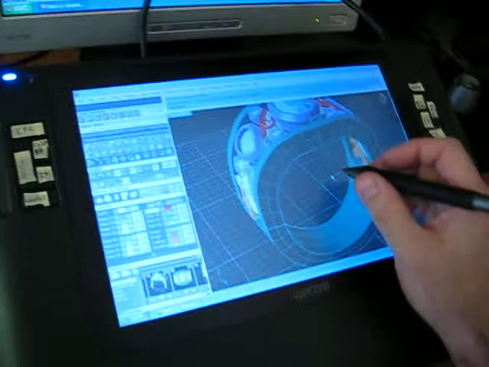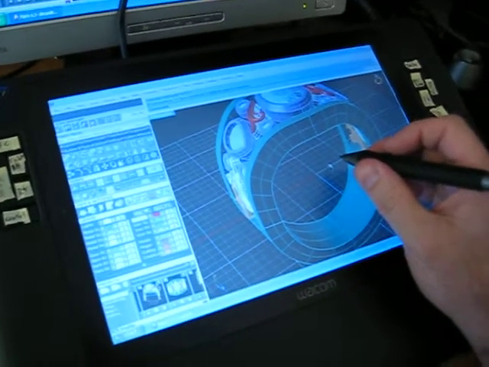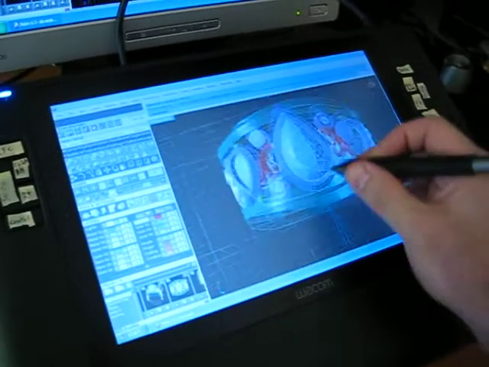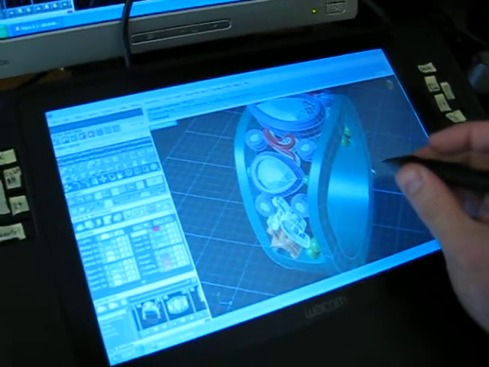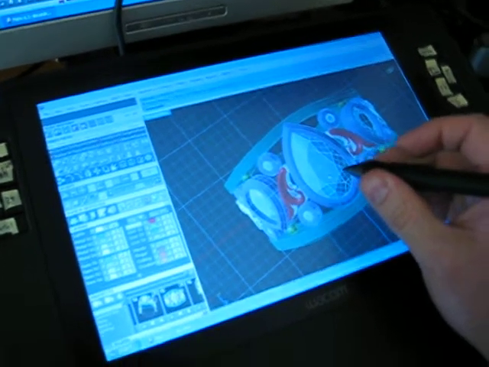What would be really wonderful is if this was an actual computer, but this is basically a monitor and pen that you're drawing on. You still have to plug this into your computer.